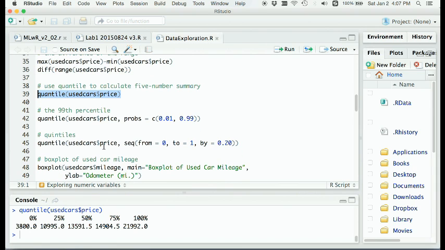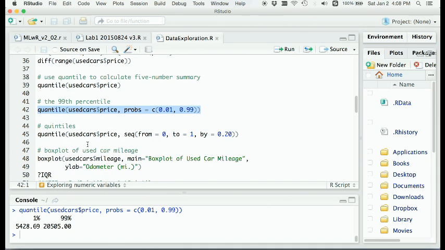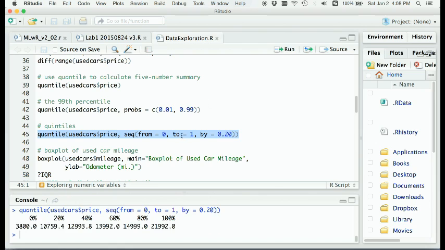And next, if I only want to know the first percentile and the 99th percentile, I can change the probs parameter and only present these two percentiles. And also, besides dividing this dataset into 4 sections, I can also divide them equally into 5 by changing the seq parameter. So I can now show you the 20th percentile, 40th, and so on.